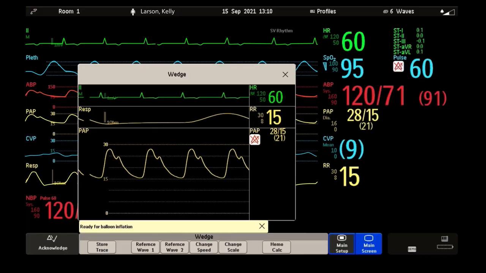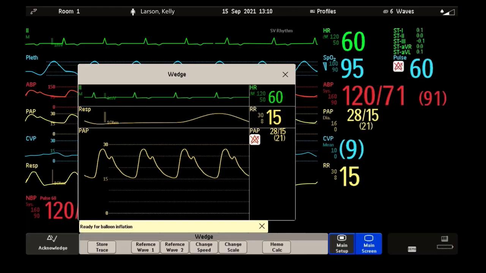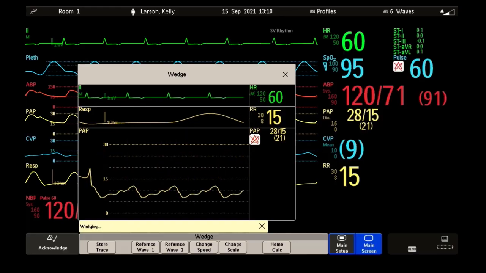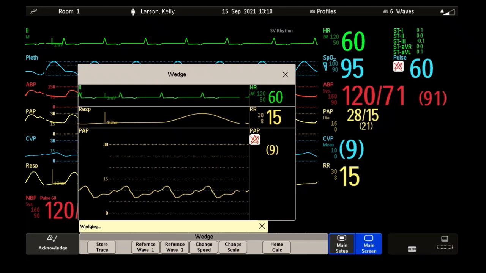Measurements are initiated as the catheter advances into the pulmonary artery. Notice the waveform changes from the PAP to the PAWP wave. Once the application detects that the PAP tracing has changed to a PAWP tracing, the prompt changes to wedging. On completion, the monitor stores the PAWP waveform display and prompts you to deflate the balloon.